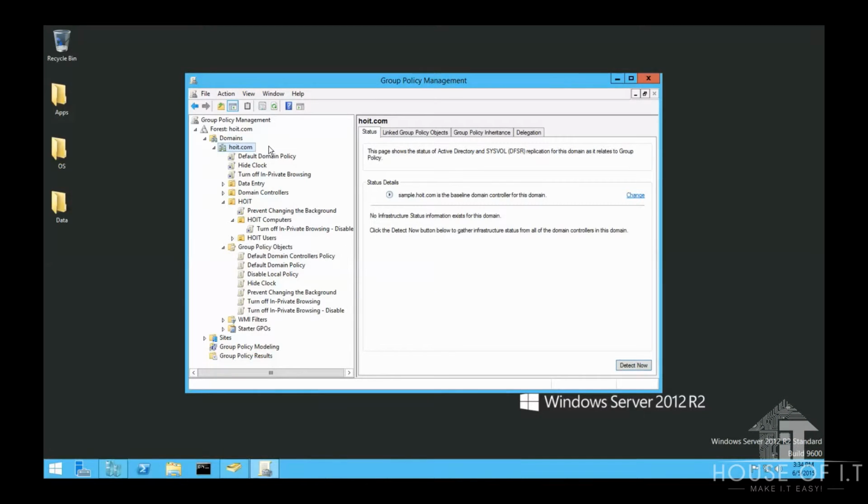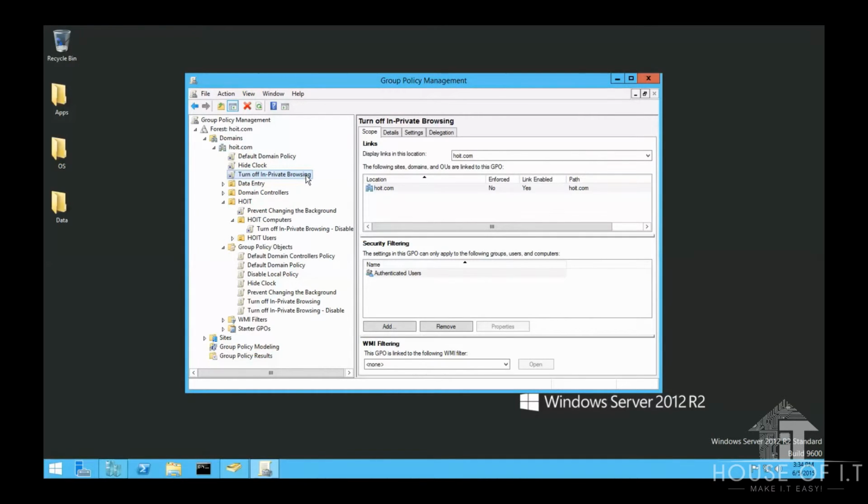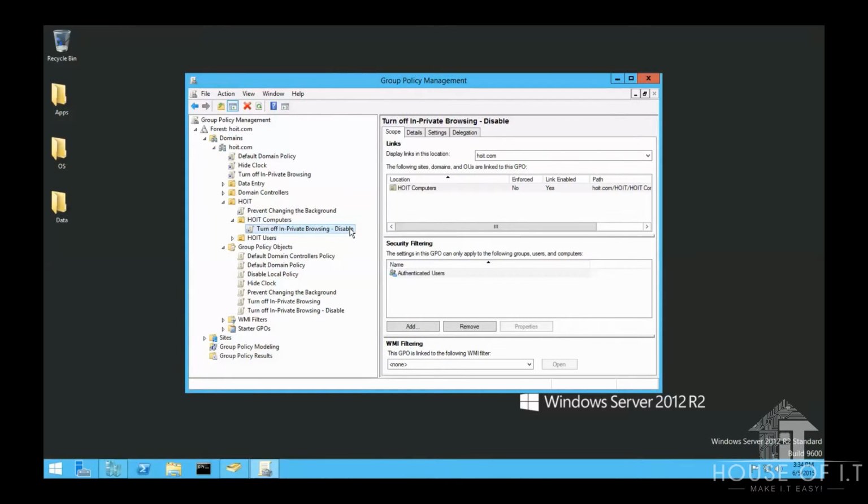For example, here in the domain, I enabled "Turn off In Private Browsing" for computers, which means that every computer in the domain would have InPrivate Browsing in their Internet Explorer disabled. But down here in Hoyt Computers, I have turned off "Turn off In Private Browsing" for computers, which then enables the InPrivate Browsing feature of Internet Explorer. And since the GPO all the way down here from Hoyt Computers is read last, this should be the one that takes effect in the computers in the organizational unit.